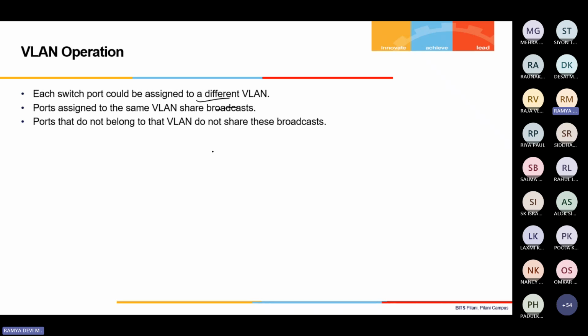Just now we have seen this. Also, broadcast isolation can be done across the VLANs. So ports in different VLANs will not receive any broadcast from other VLANs. Traffic isolation can be given so that we can ensure security, and unnecessary broadcast can be limited, right?